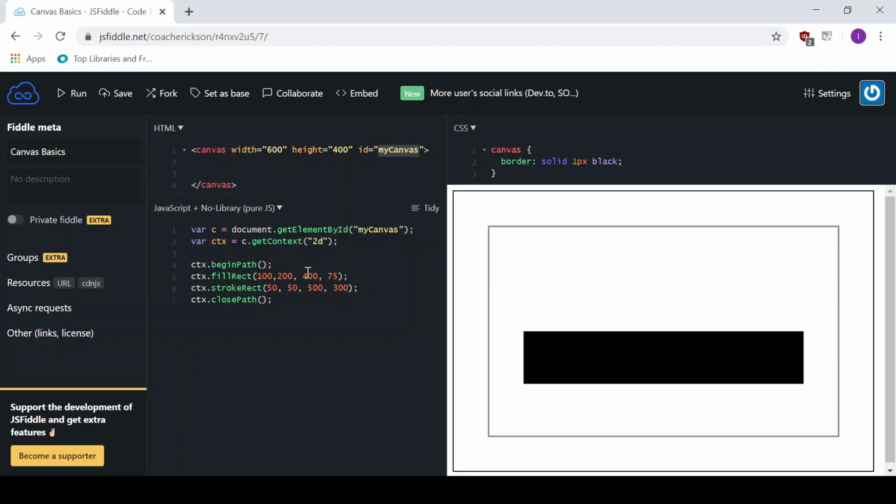Okay, so simple, easy tutorial. How do you create rectangles? You need four numbers. You need an X and a Y, which is the top left corner of it. You need a width and a height. And then you have two options to choose from. You either have a fillRect or you have a strokeRect. Fill is filled in, obviously. Stroke is just an outline.